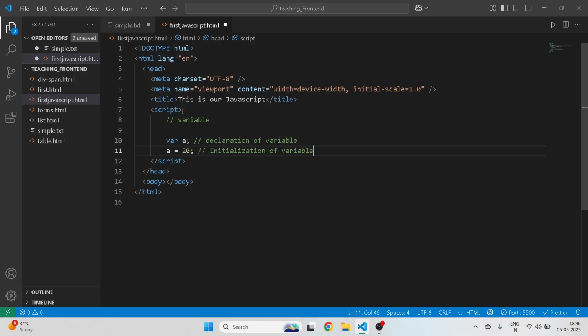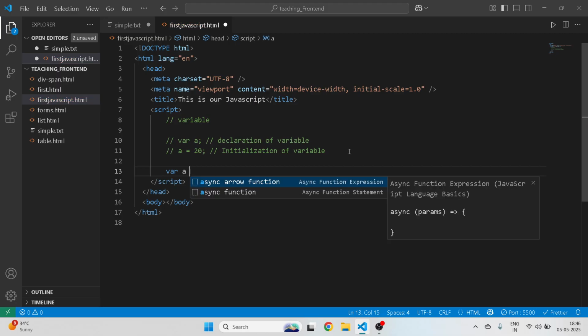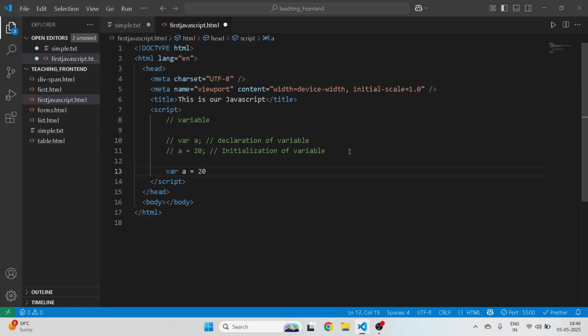Variable. Okay, great. So we have created a variable, we have declared the variable in the first step, and in the second step we have initialized the variable. We can do initialization and declaration in one line also. I will comment this and I will show you how to declare and initialize in one step. It's very simple. Okay, I will run this code and show you.